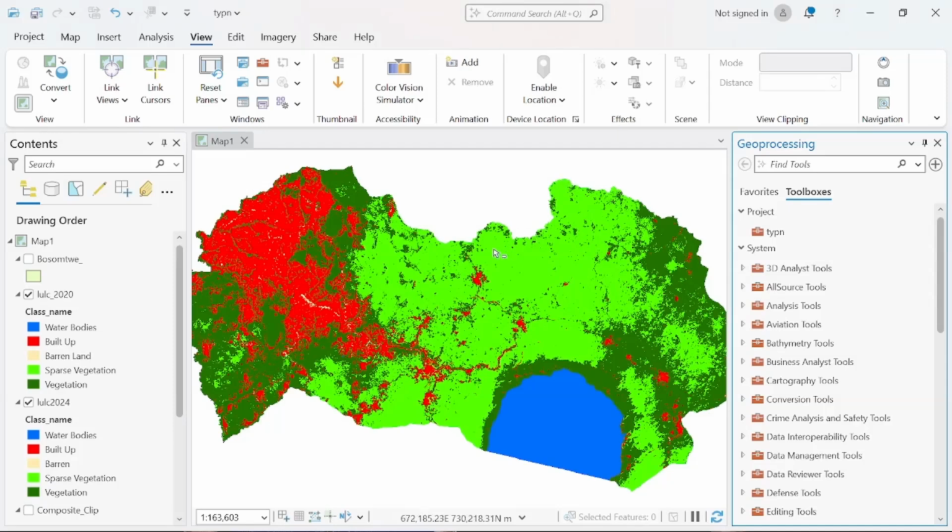So the first thing we are going to do is convert these classes from raster to polygon. Now these classes are in raster, and we cannot perform any statistical analysis on a raster layer, so we need to convert it from raster to polygon.